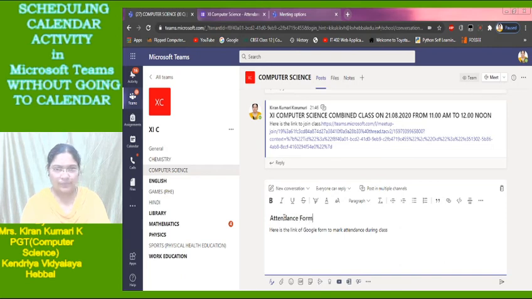Attendance form, 11th computer science attendance form. I will be accepting the responses only on the day, 21st August 2020. Here I have given the link of the Google form.